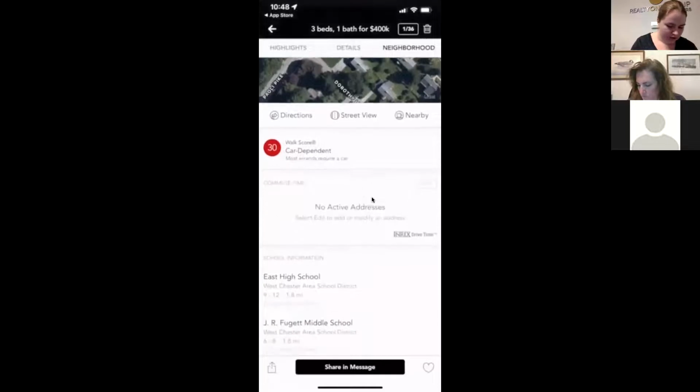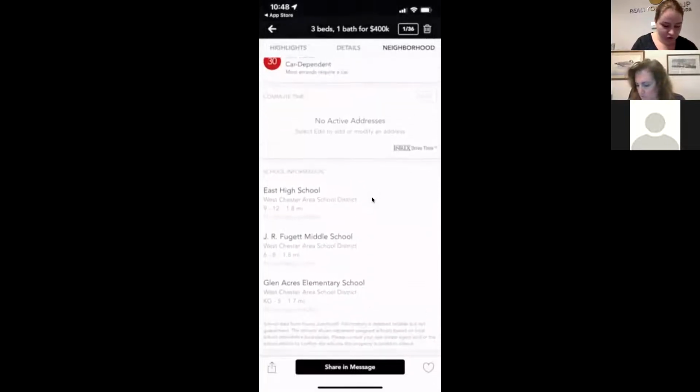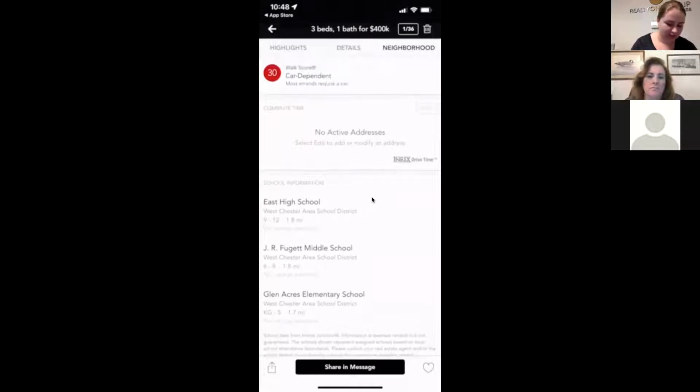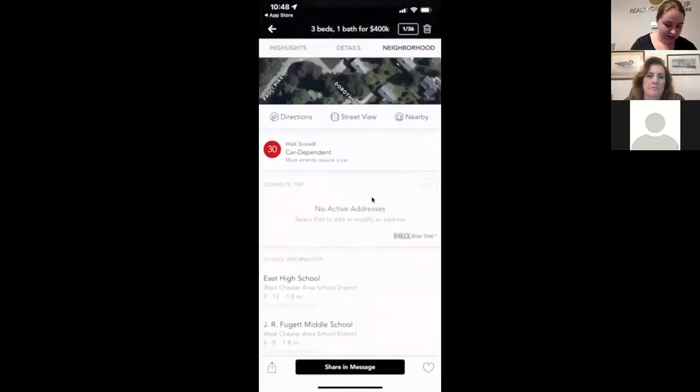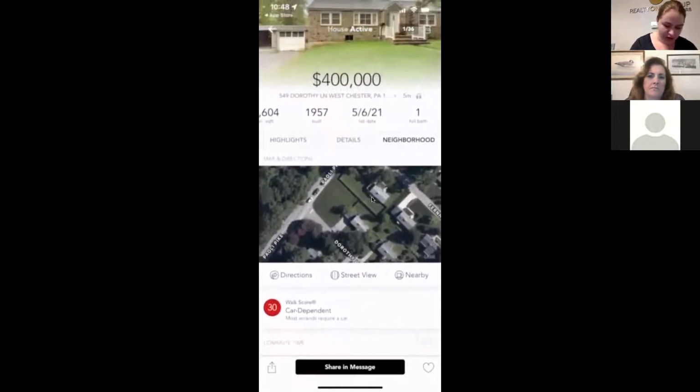Okay. So now, if you wanted, you could add another address to calculate commute time. And then you also see the school information. So you're going to see if it has any ratings available, the distance of those schools. It's kind of some key information if the client has kids. And then the car dependency.